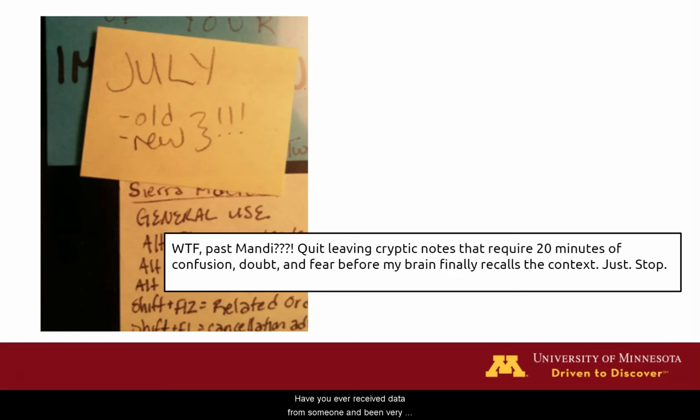Have you ever received data from someone and been very confused about what you are looking at? Have you ever set aside one of your own projects for a few months, then come back to it and felt lost about what you had been doing? Whether you are writing things down for other people or just keeping track of them for yourself, good documentation can save you from so much stress and extra effort.